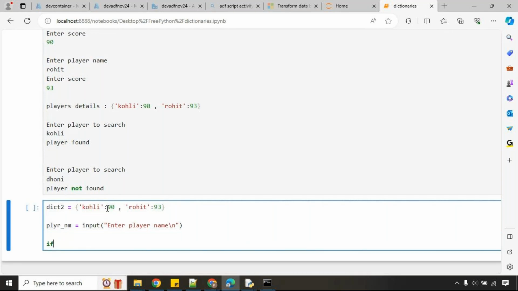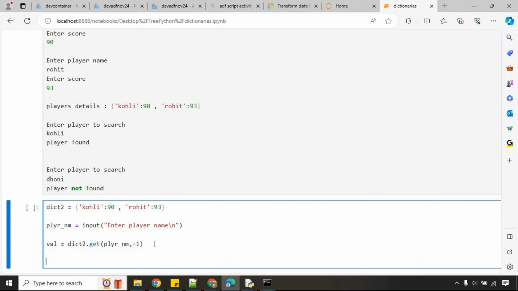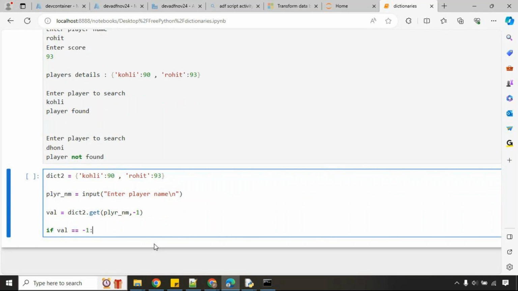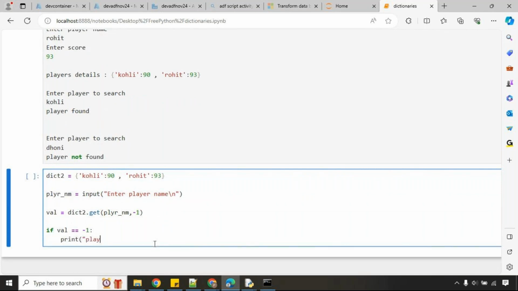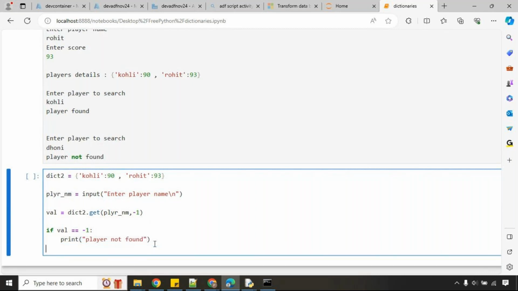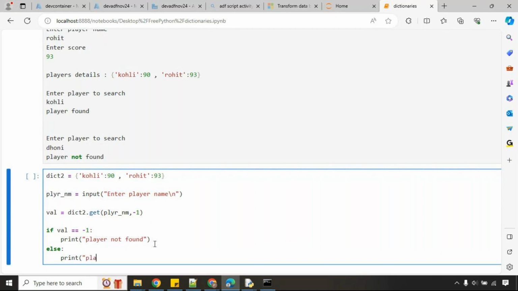If dict1 dot, okay, if dict2 dot get of player name, get of player name -1, if value equal to minus 1 means print player not found, else print player found.